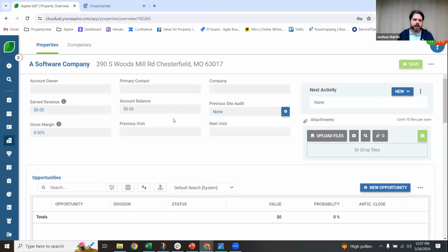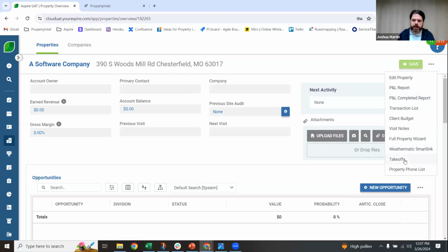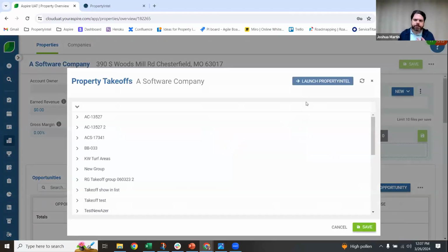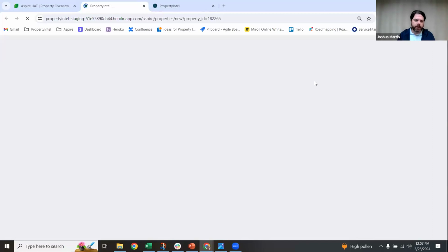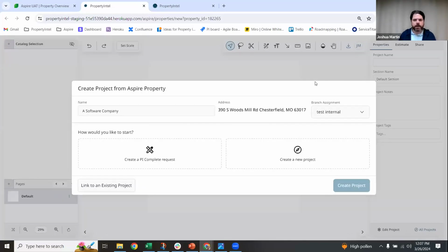So you can see here I'm in the Aspire property itself. You can go into the meatball menu, where takeoffs would normally be, and then this Launch Property Intel button is here. Previously, when I would click Launch Property Intel, it would open up the flow for you to create a new project. What we've done now is add one little intermediate step.